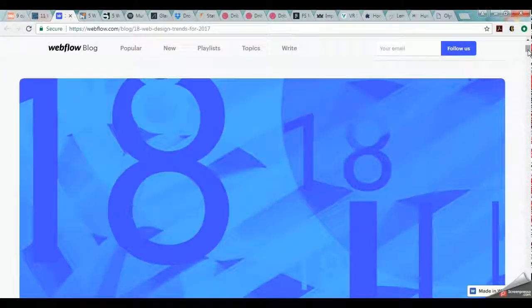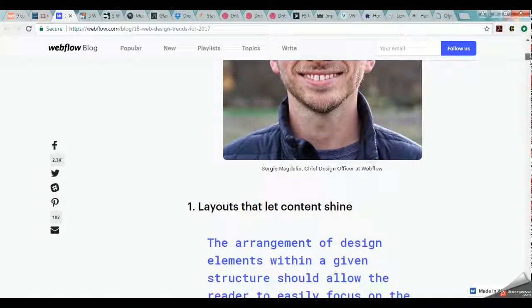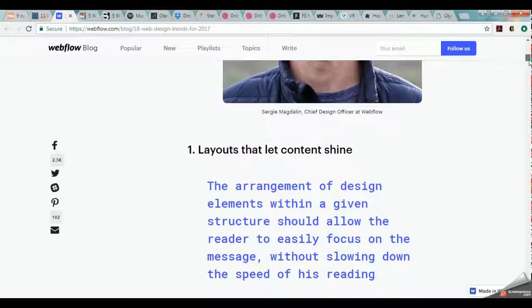We're going to go through these quickly because most of these are kind of the same. Layouts that let content shine, that's just meaning minimalist design. And the reason why we're talking again about minimalist design is because last year, 2016, was the first year that mobile users outranked desktop users in web usage. So more people accessed the internet and surfed the internet using their mobile device than they did using the desktop device. So we're thinking mobile first, and we're thinking minimalist design.